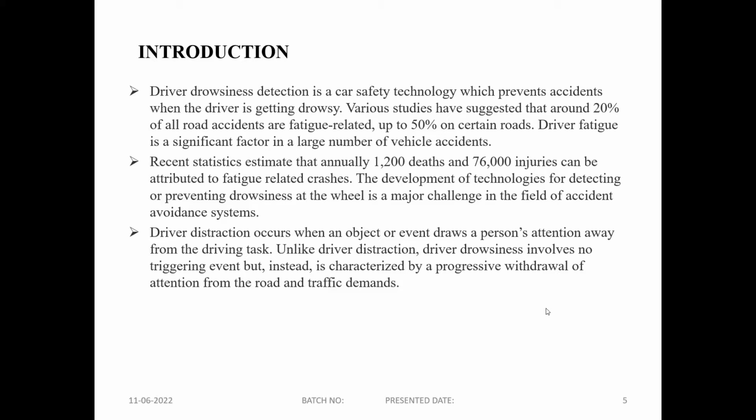Introduction. Driver drowsiness detection is a technology that is used in automobiles to prevent accidents caused due to drowsiness. Various studies have suggested that overall 20% of road accidents are related to drowsiness, up to 50% on certain roads. So, driver fatigue has become a significant factor in a large number of vehicle accidents. Recent statistics estimate that overall 1200 deaths and 76,000 injuries are related to fatigue of the driver. The development of these types of technologies is a major challenge to prevent the accidents occurring due to drowsiness.